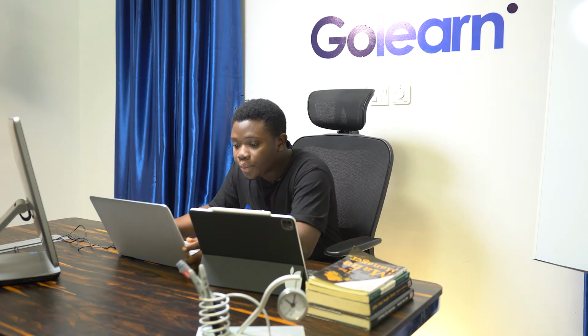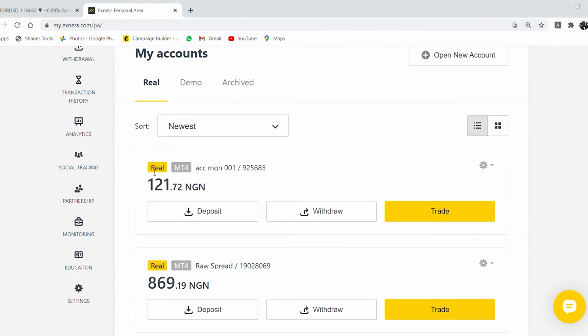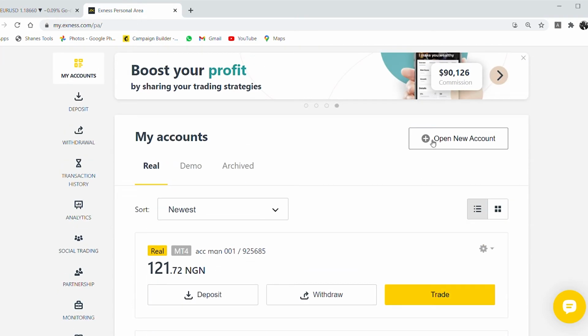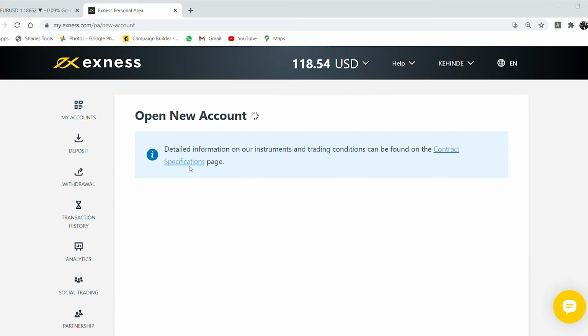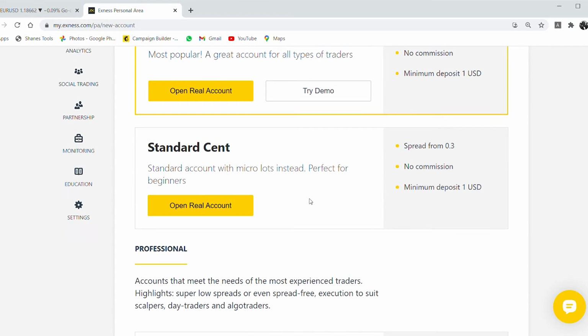So once you do that, let me show you how to create a real account. On this page, you're going to click the my account page. It's going to bring you here. Then you see this one here. You click open a new account. I'm going to show you this page for new traders like you.